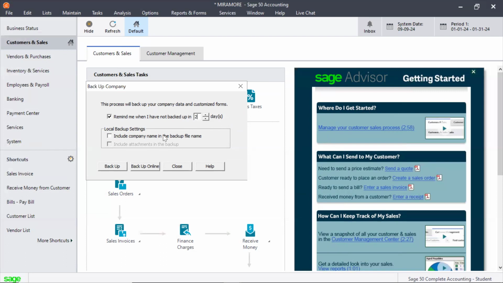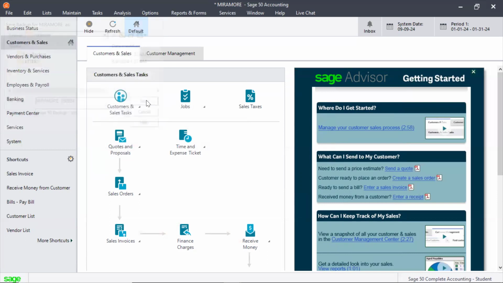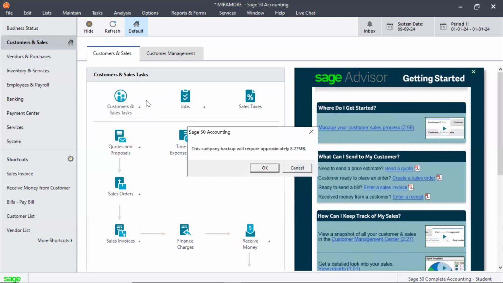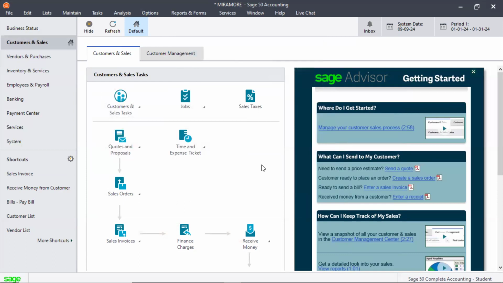Do you want to include the company name? Of course. Tick on it. Then you say backup. So this is how we back up. You can see the process is not difficult. You look for the company file location, you click save. And that's it. When you're backing up, you can change the name there to the date you backed up, so you know how you can keep track of all of this. So all these are important for you to do.